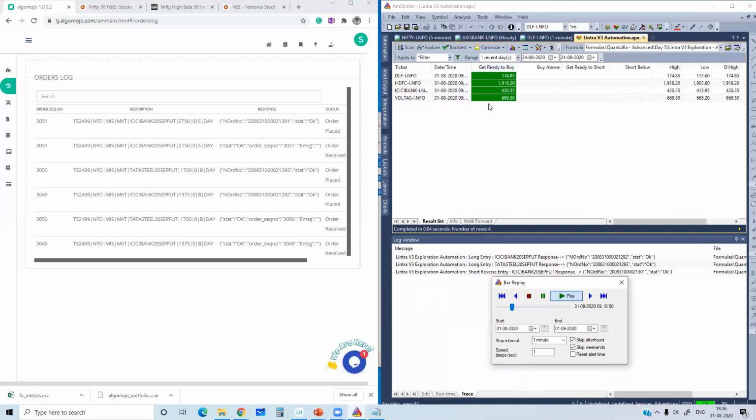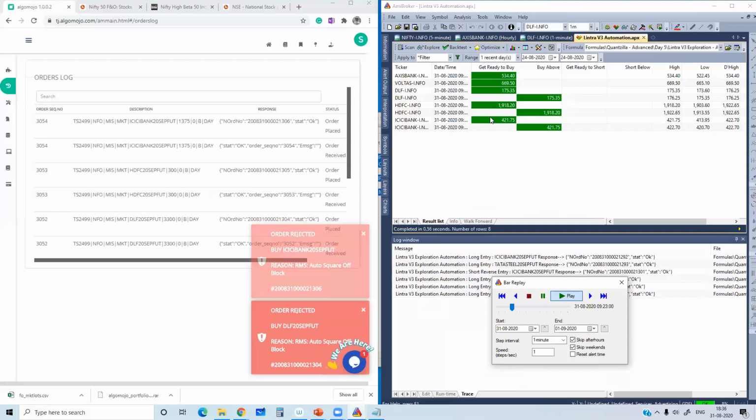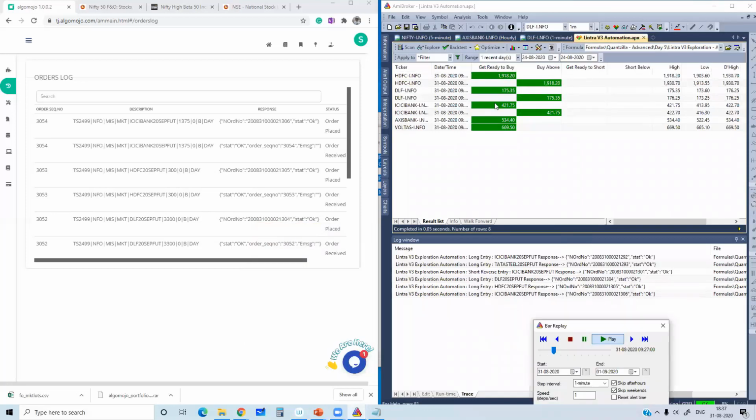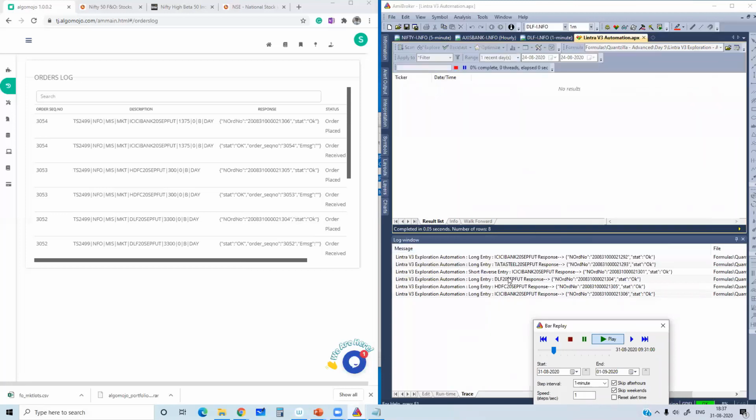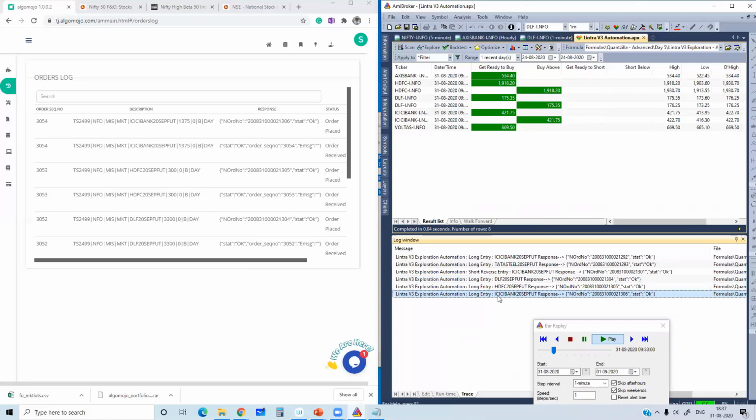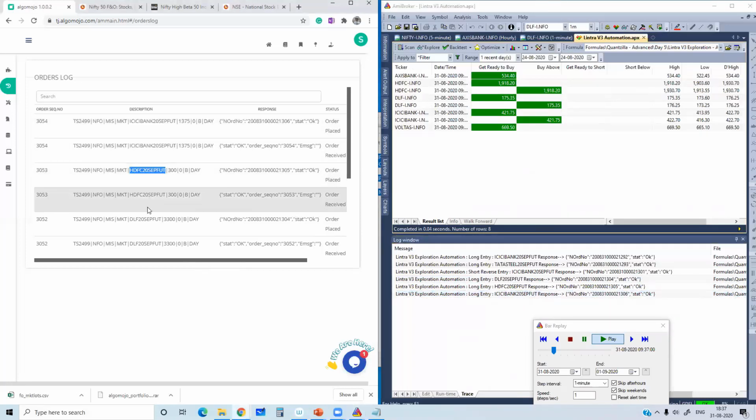So all are in get ready to buy mode. If it's in get ready to buy mode, it will not send any orders. See, suddenly there are 3 orders. All those 3 orders got executed here. So DLF, HDFC, ICICI Bank, all the orders you should be able to see here as well. ICICI Bank, HDFC and DLF, all those orders got executed.